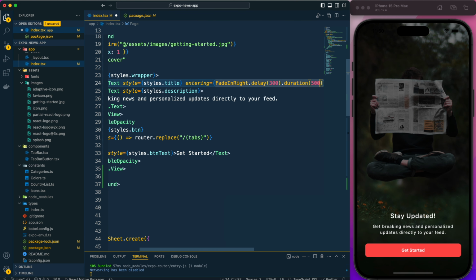So let me provide the duration here. Now after that, here you can see that this text is appearing from the right side. So this is the fade in right animation, and it has some delay, that is this delay, and for the 500 millisecond duration it is appearing.